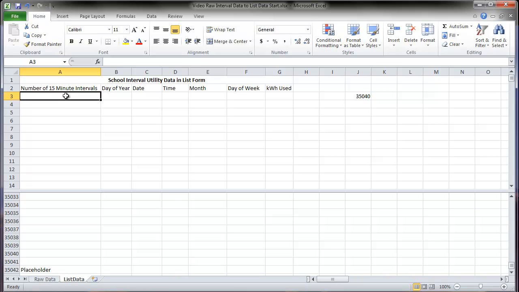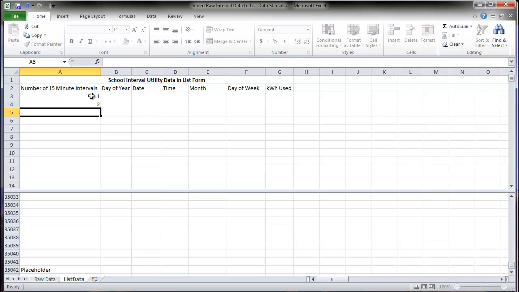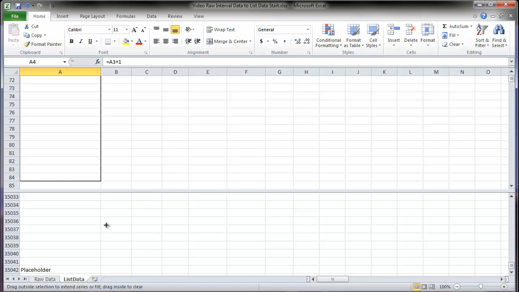Now let's start with the 15-minute intervals. Let's first get rid of our little calculation here. So the 15-minute intervals, like I said, are going to go from 1 to 96. So let's just go 1. And then the next one's going to equal this plus 1. And then we'll fill that in until we get to 96. So again, it's going to be 98 since we have two header rows.